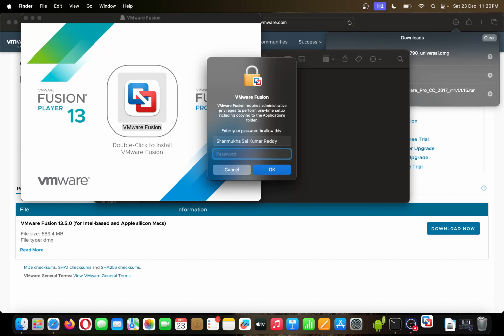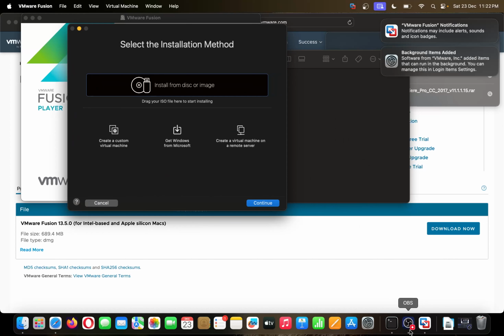You can access VMware Fusion by opening it from the Applications tab. And there you have it. You have successfully installed VMware Fusion Pro on your Mac.